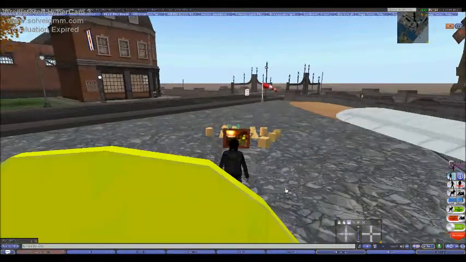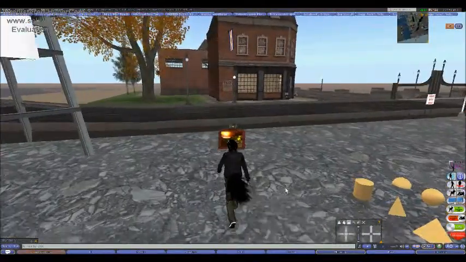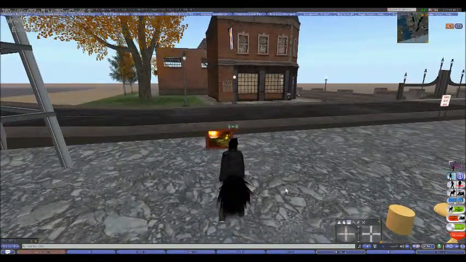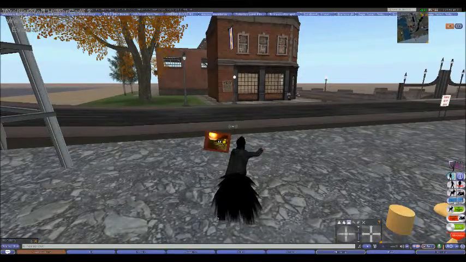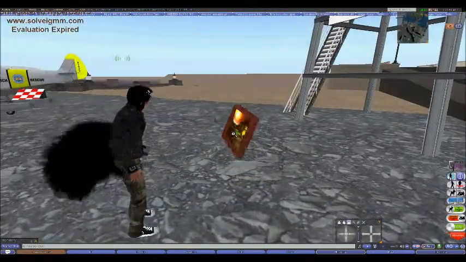This is how you make and wear things like hats and rings and whatnot, which we're going to be building later on too. There are going to be quite a few building videos I have planned.